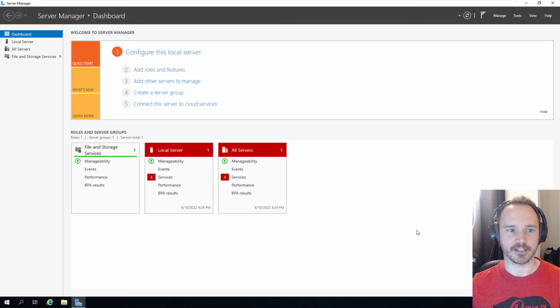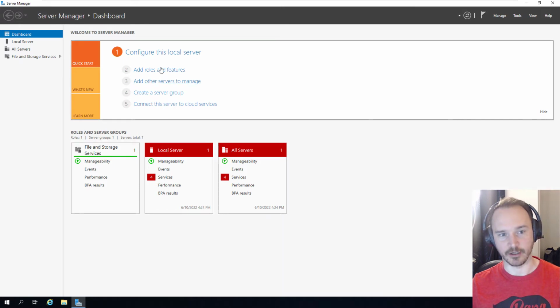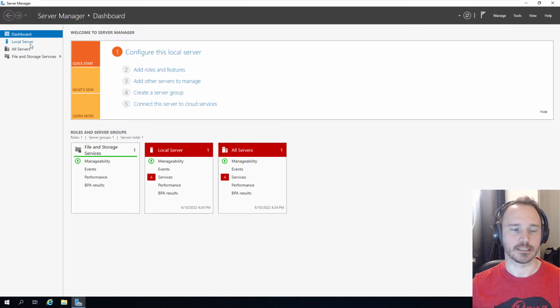And this is how we can control, we can add, as you can see here, we can configure the server locally. It's got some shortcuts to allow things to be configured a little bit quicker. And we can install roles and features on the server, add them to groups.